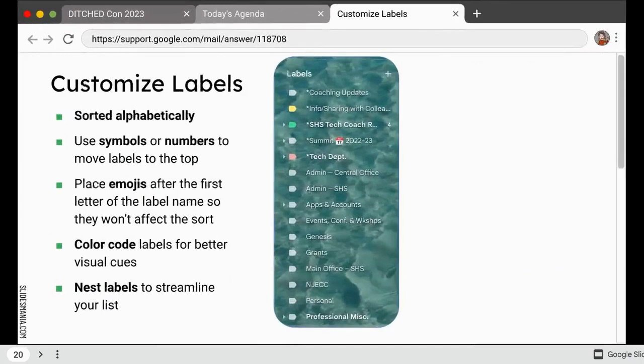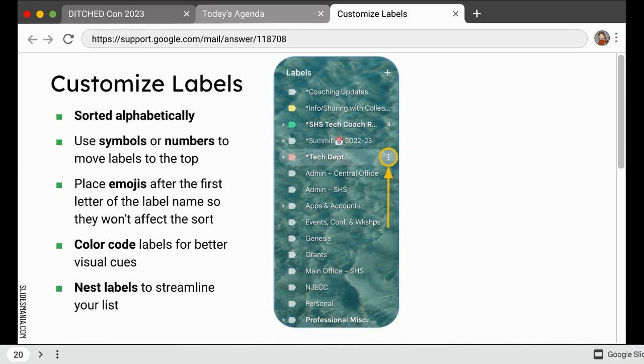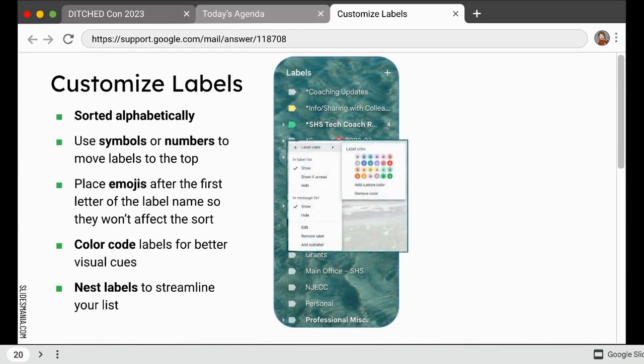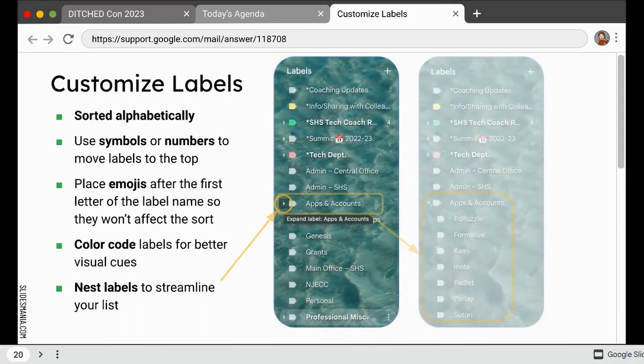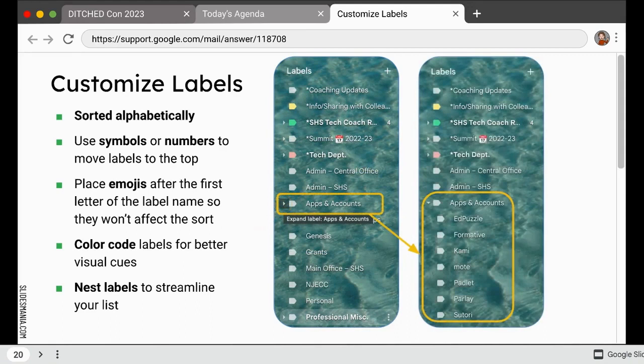Now, a few quick tips about the way labels are organized in your inbox. They're sorted alphabetically, but you can use symbols or numbers to move labels up to the top. You can use emojis in your label names, but if they lead the label name, they will affect the sort. So I would recommend placing emojis in the middle or at the end of your label name to avoid that. As we discussed before, you can color code your labels: slide over any label, hit the triple dots, and then go ahead and select your label color. And finally, you can nest labels, which is incredibly valuable if you're doing any kind of project work.